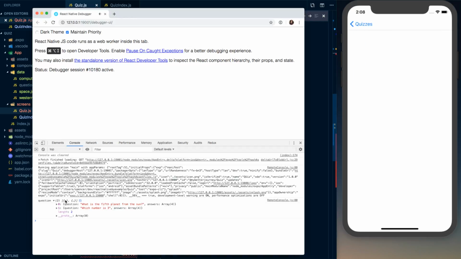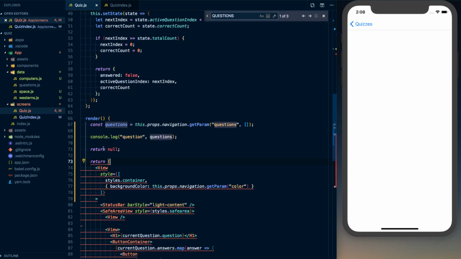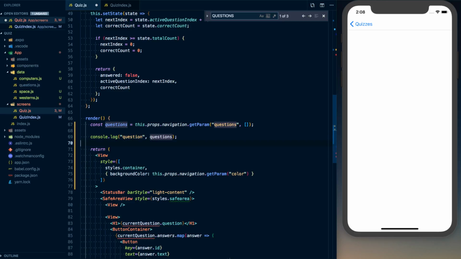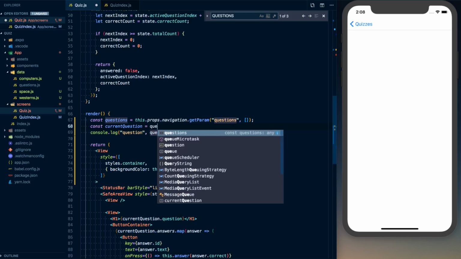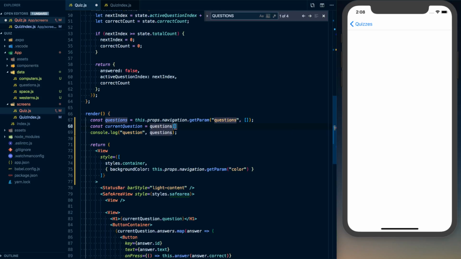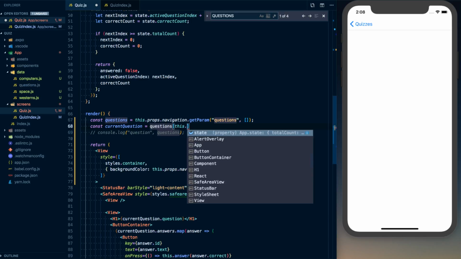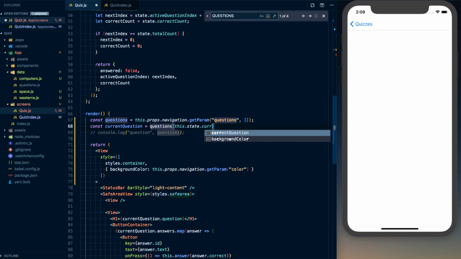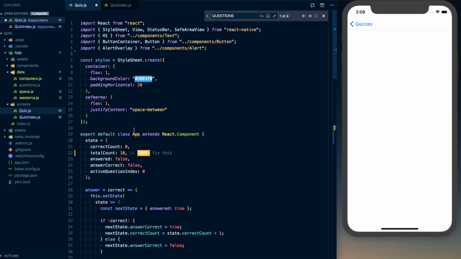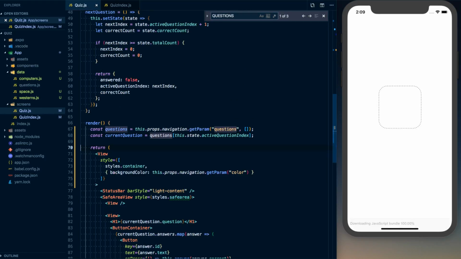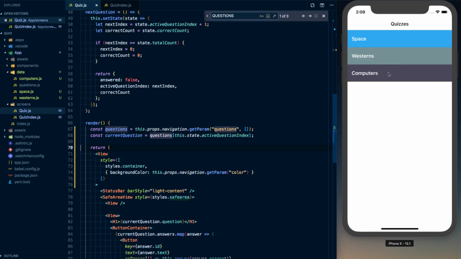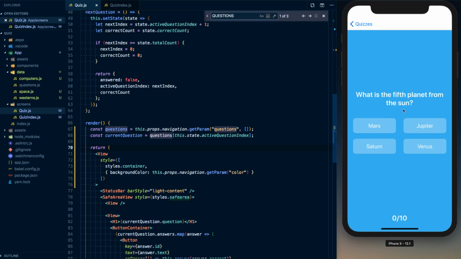All right, so we see our array of questions. That's good. So we can get rid of this null. And then what we're going to do is set the current question. We can get the current question using this syntax, which I'm not actually sure what it's called: questions at the index of this.state.current, or active question index, which is what I've got set up here. Let's see if we can see the first question.